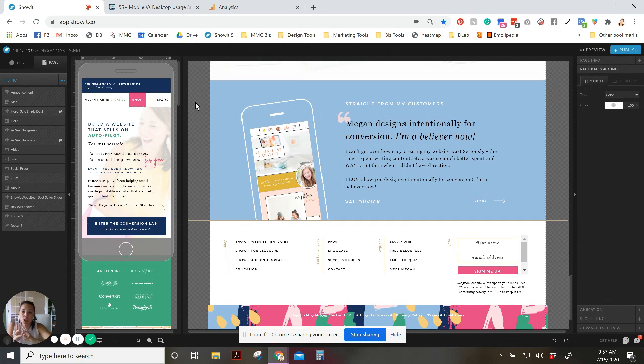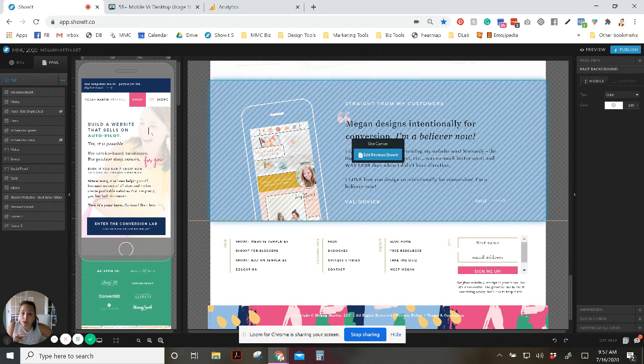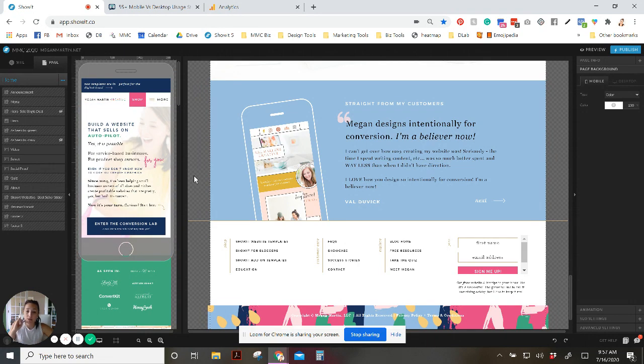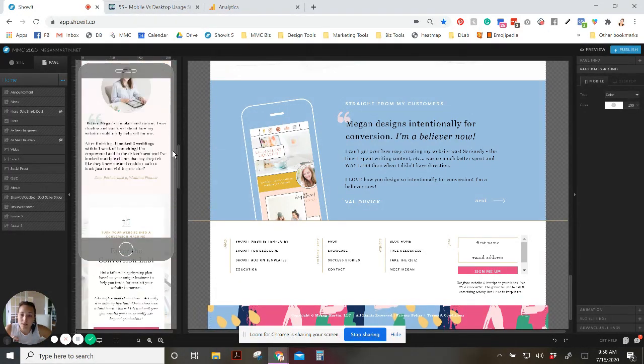So on a traditional website builder, what's going to happen is this phone image is going to be stacked on top on the mobile, and then the words are naturally going to be stacked on bottom. You don't have as much flexibility in terms of placement of where these elements go. So let me scroll down to my mobile.